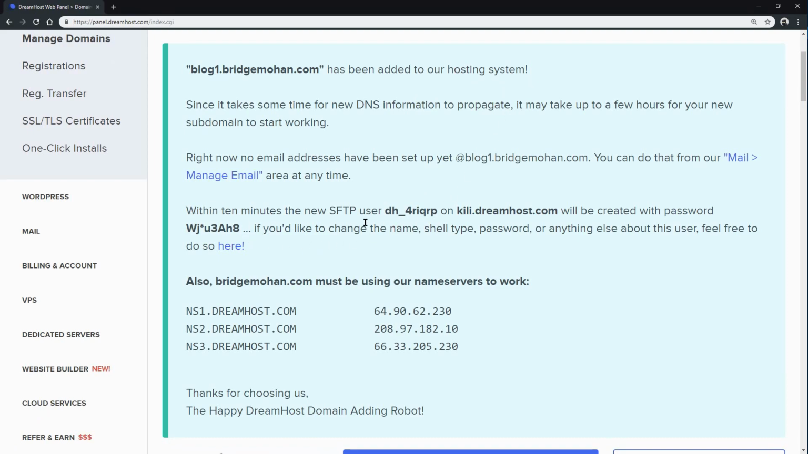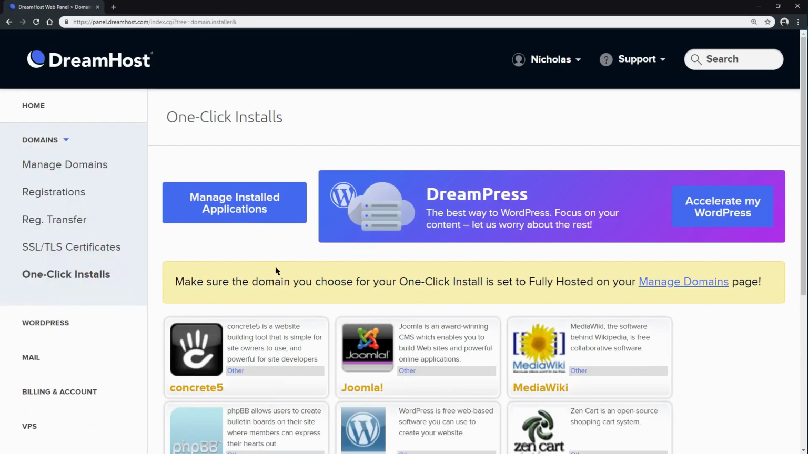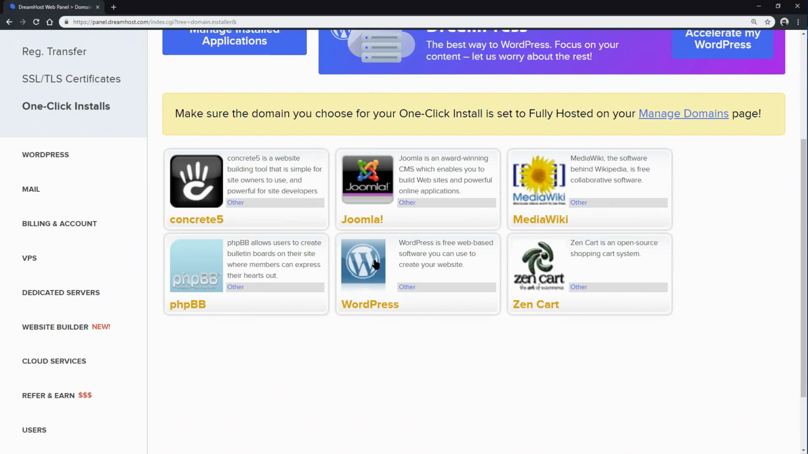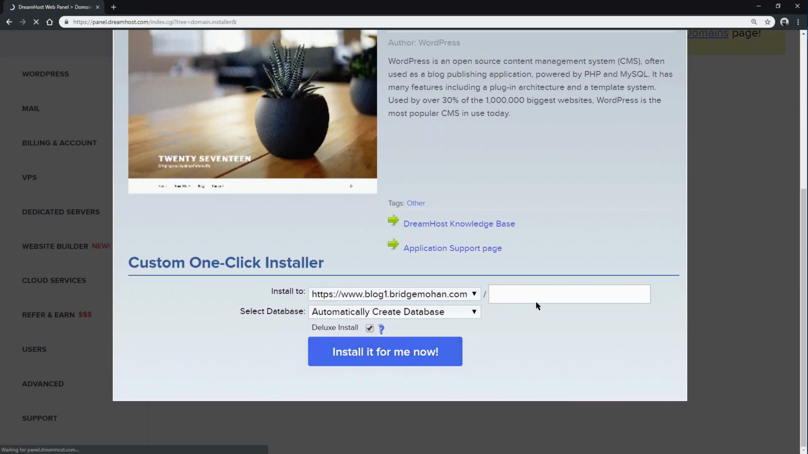You will want to take note of this password here and this username here so you can securely log in into FTP. Great, so we finished that and now we are ready to do a one-click install. So under domains, click on one-click installs, and then we are going to select WordPress. I'm going to select the domain that we just created, automatically create the database, and install for me now.